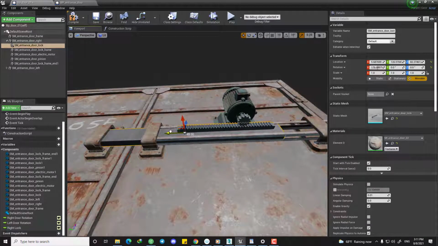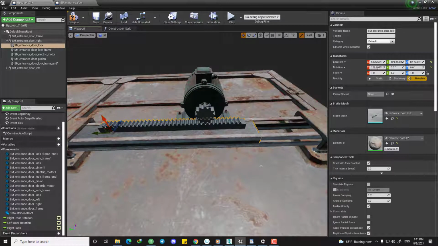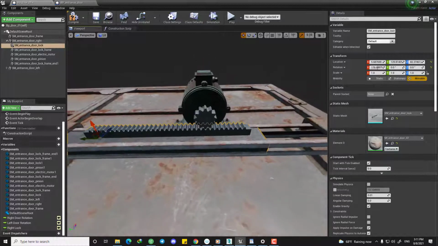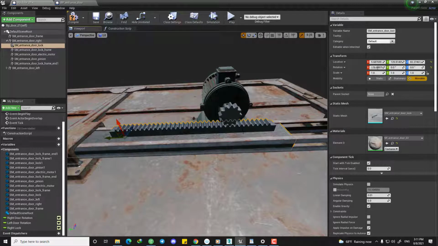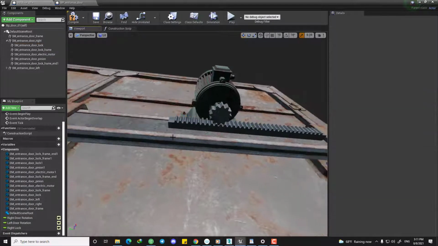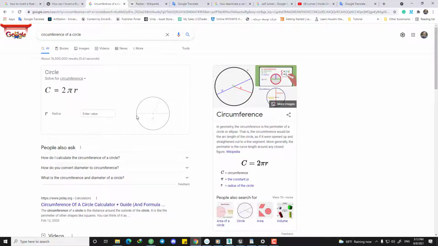moves forward based on each complete rotation. So basically when we have a complete rotation for this part, we want this part to be pushed forward at the exact same and correct value. Now how can we achieve that? We just need to know the circumference of our part.